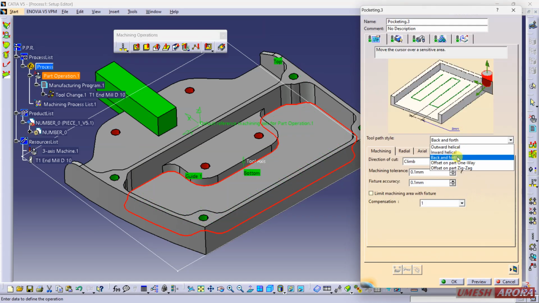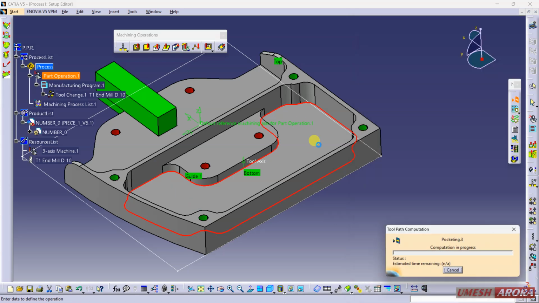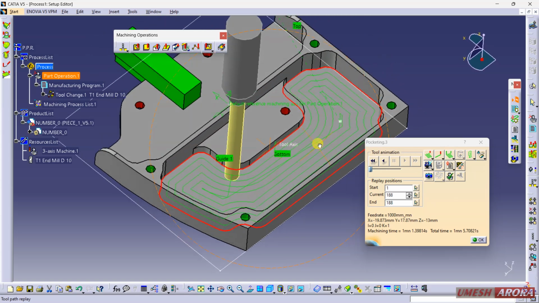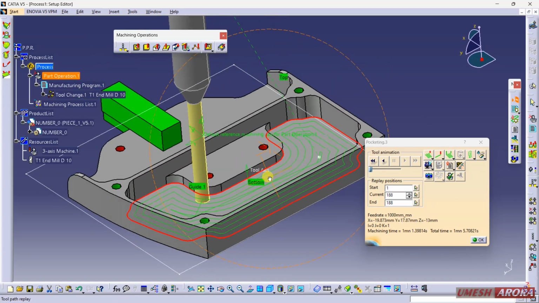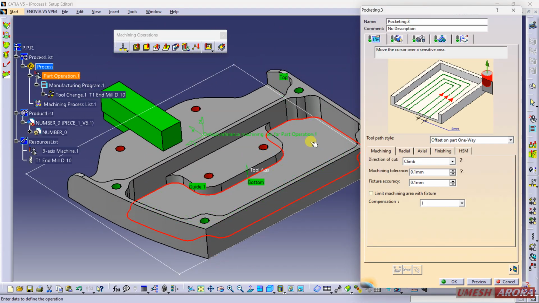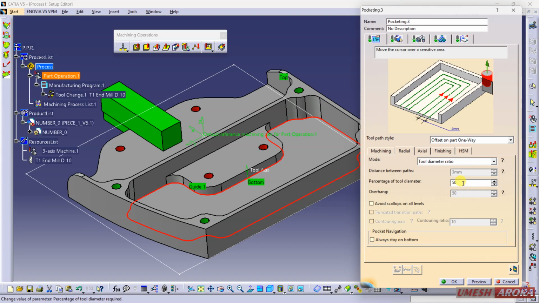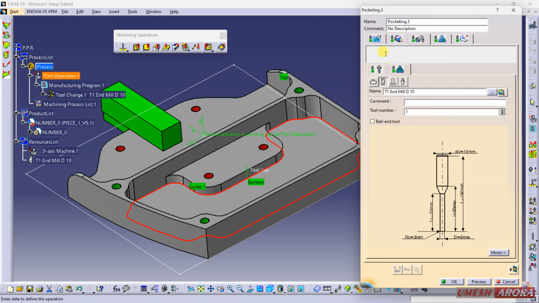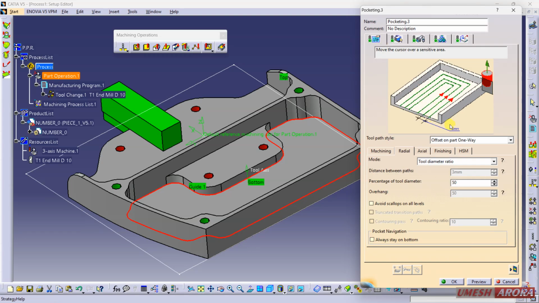And here we have one more option, offset on part. It will work according to the periphery. See this, according to the curve or the periphery it will generate this tool path. This time I'm going to use this one, and click here for radial cut, right? So radial is 50% of tool dia, so here I have defined the tool as 6, so the gap between two passes is 3, right?